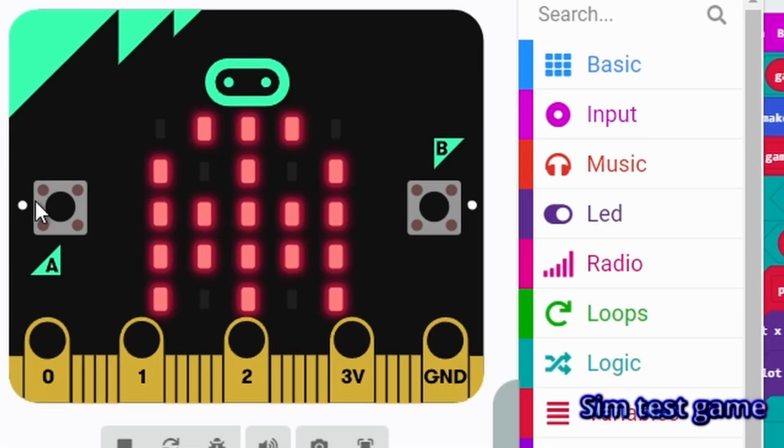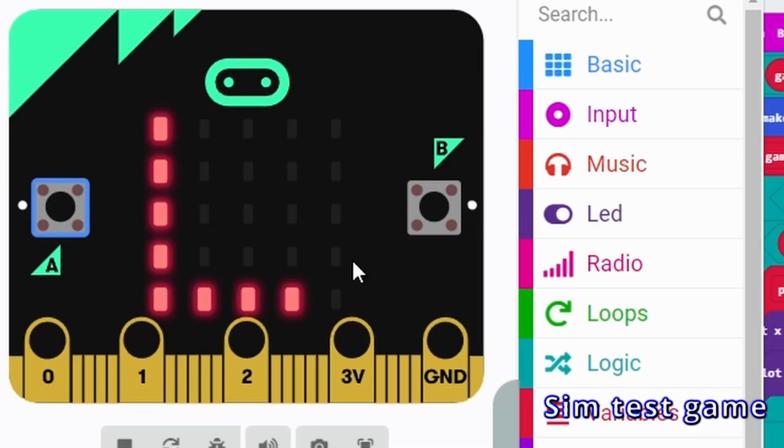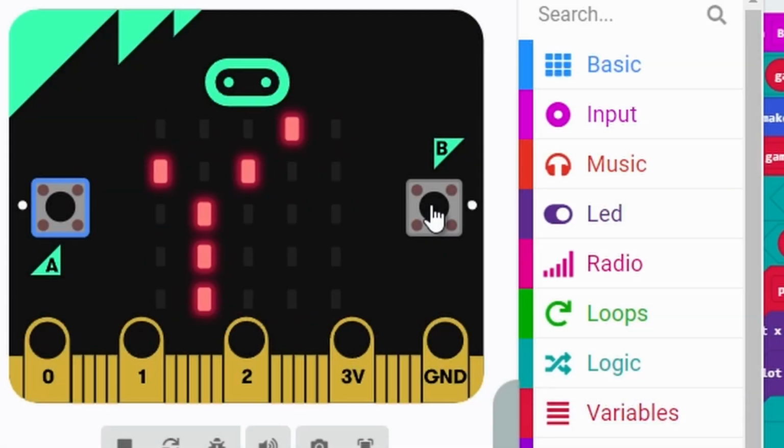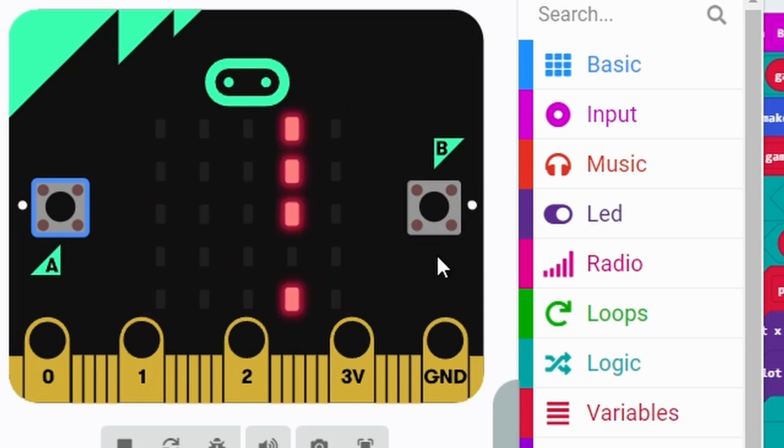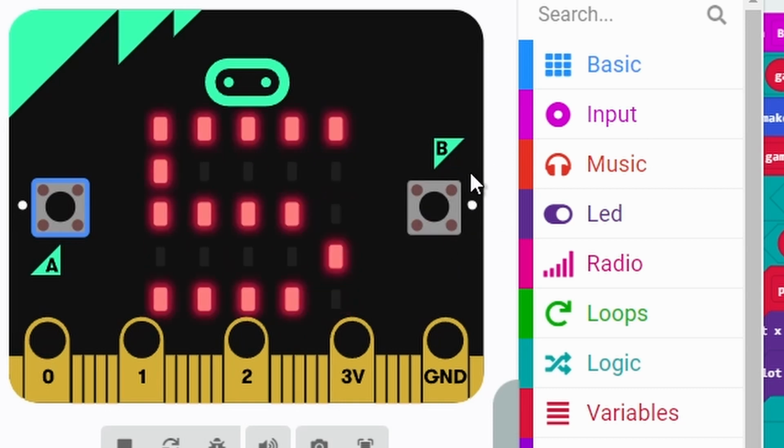Play the game here. Level 1. Okay, that's it. I won. I won the game. See if it works. You won, and my score is 56.